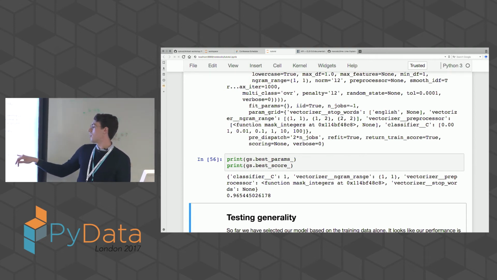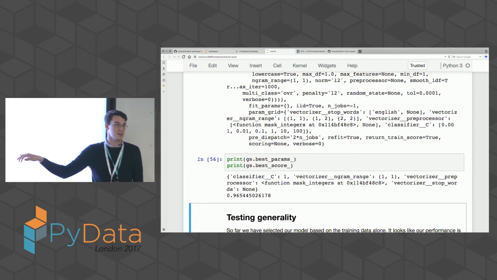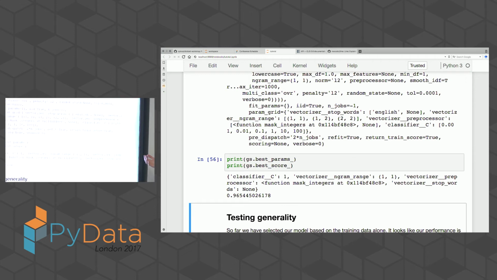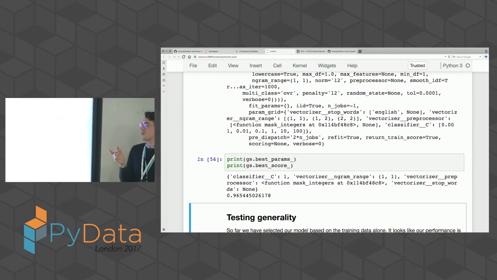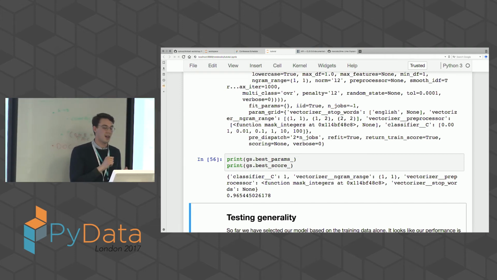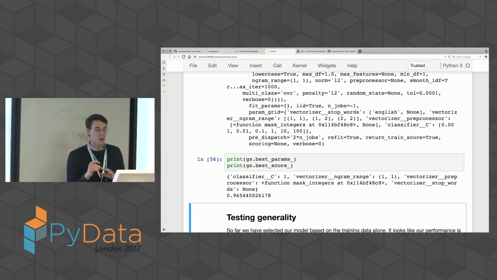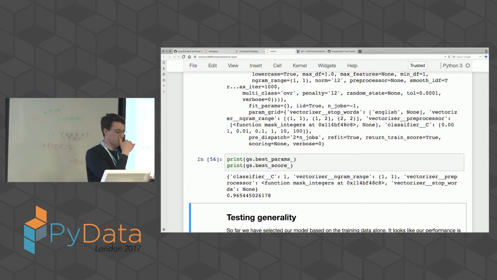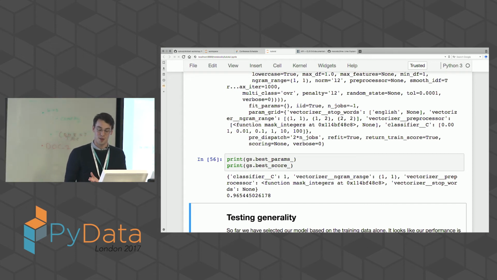What else have we got? Oh, the preprocessor. Turns out our mask integers thing was useful, so it's said that that's a good idea. And it hasn't used stop words, which I think isn't surprising. Probably the difference with clickbait is actually a lot in those really small grammatical uses, because we're basically trying to find a difference between, I was about to say good and bad journalism. I don't know.